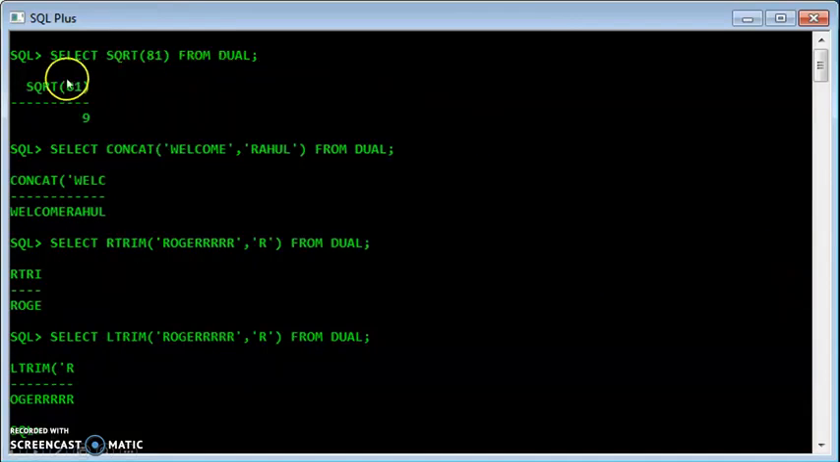Then the SQRT and the number. So SQRT of 81 from the dual will return the value 9, that is the square root of that particular number. These are some of the arithmetic functions.